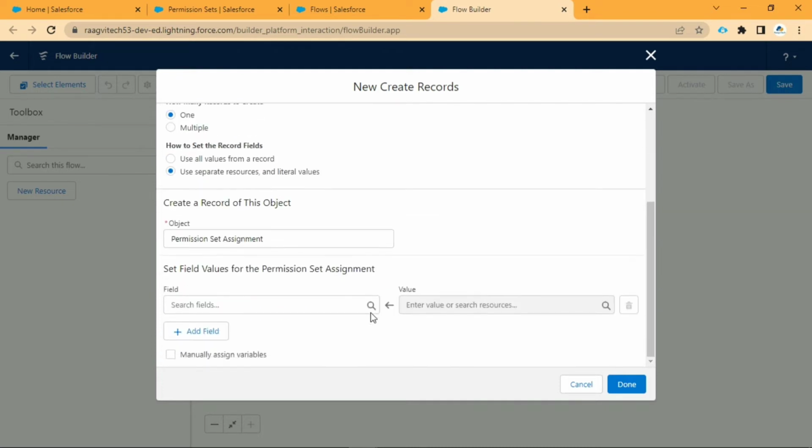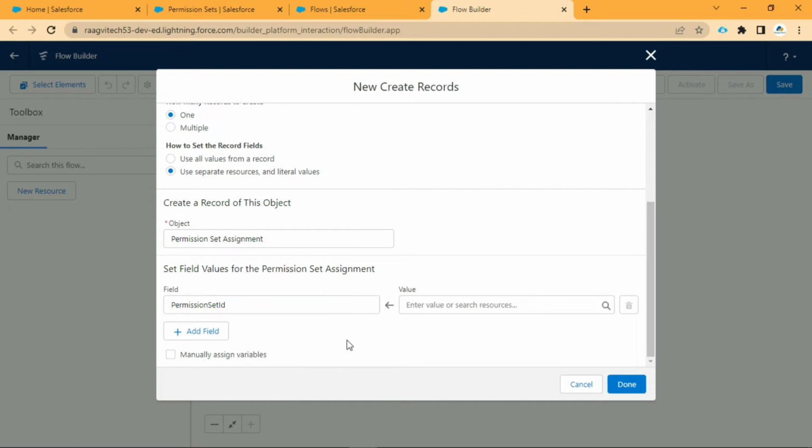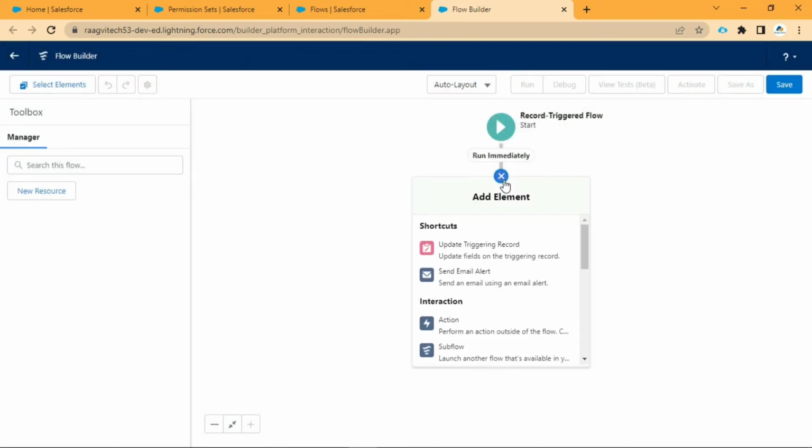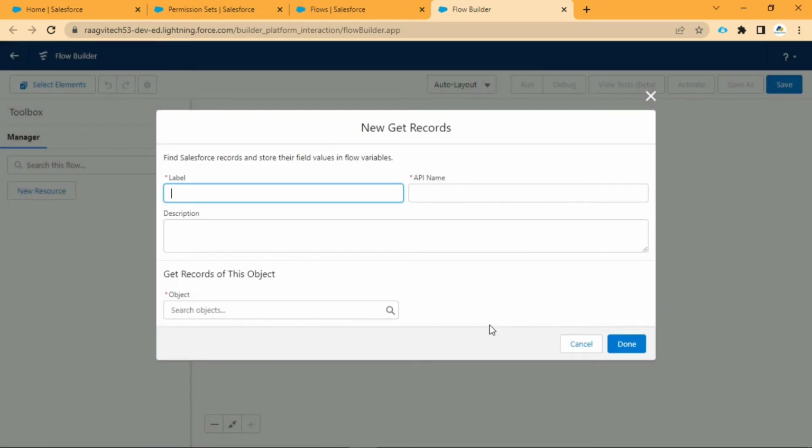Here, set the field values for the permission set assignment. Here some fields are there. We need to set the permission set ID, and we will pass the name or the ID of that permission set which we want to assign to the newly created user. For that, we need to first get the record of that permission set. For that, we need to use the get records element, and we need to fetch or query the record of the permission set which we want to assign to the newly created user.